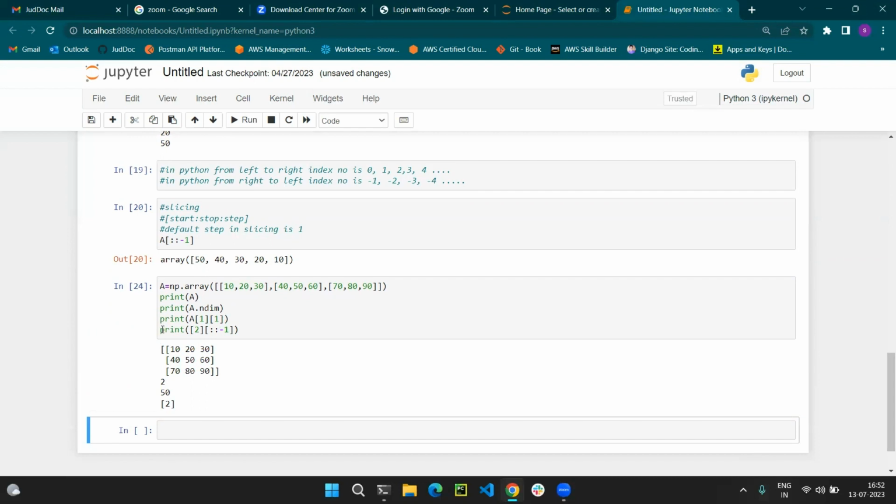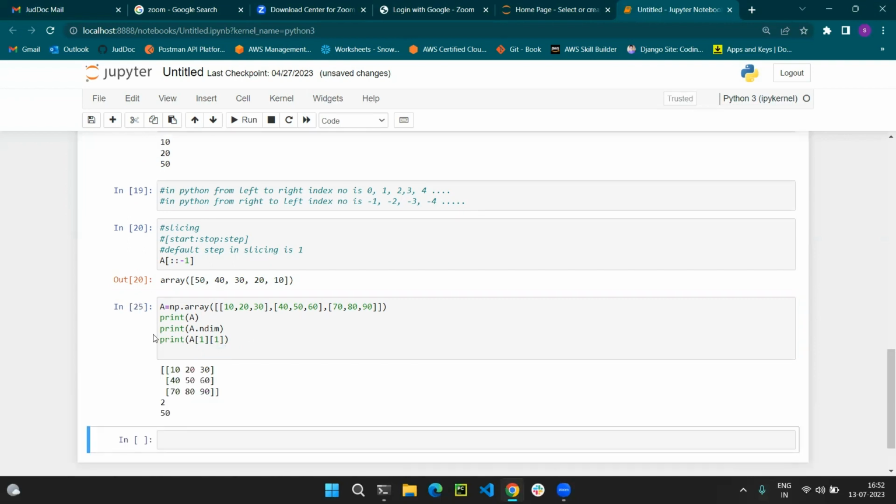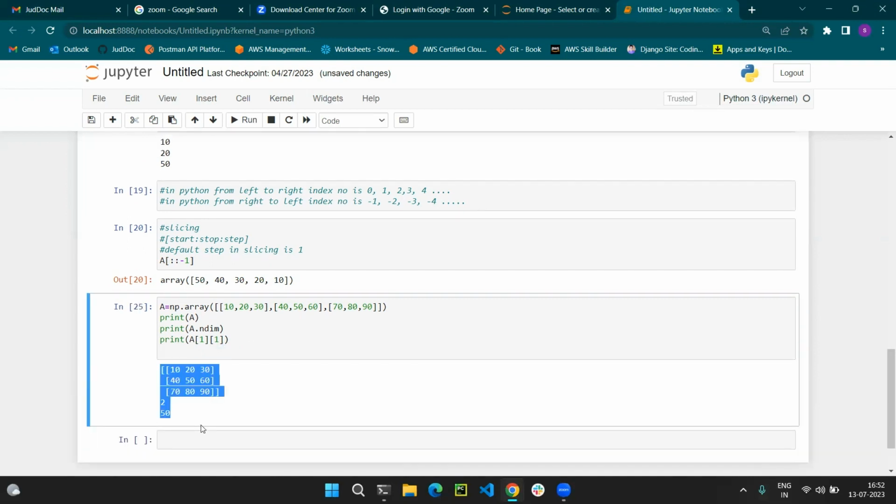So give me 50. Apart from that, let me clear these things. Why is it coming 50? This is my row and this is my column. In my row, this is my 0th row, this is my 1, this is my 2. In the column also, the same is there. This is my 0, this is my 1 and this is my 2.